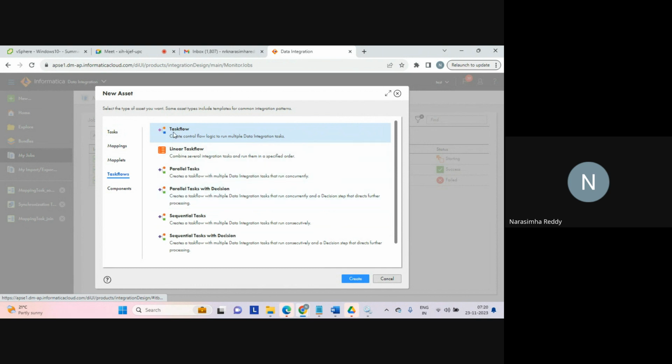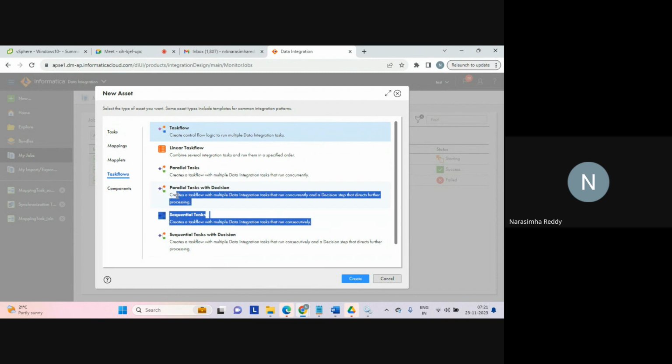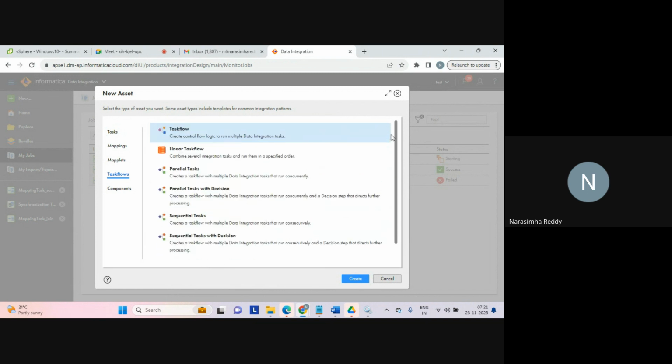So here I was trying to talk about, this is generic task flow where we have to build it from scratch. This is a templatized one. All these are templates. This does linear, this does parallel, this does with the condition, this does the sequential operation, this does sequence with addition. If you want this kind of templates, we can directly use it. Or else we can also build everything from scratch by using task flow. So these things we need to look at. We'll see that tomorrow.